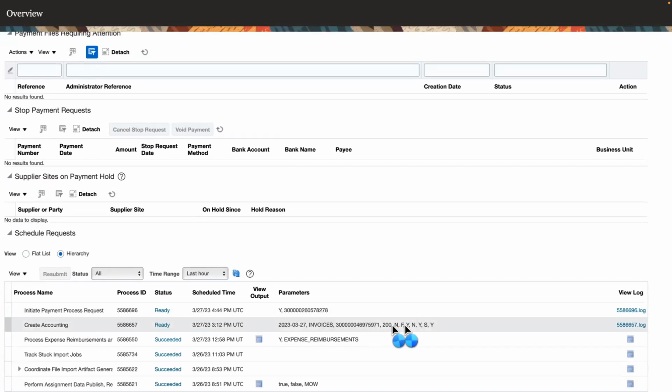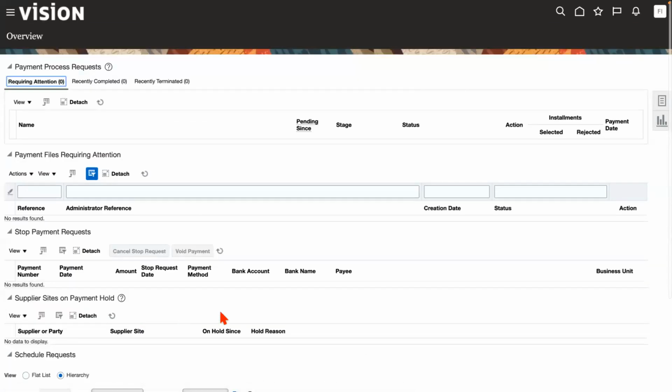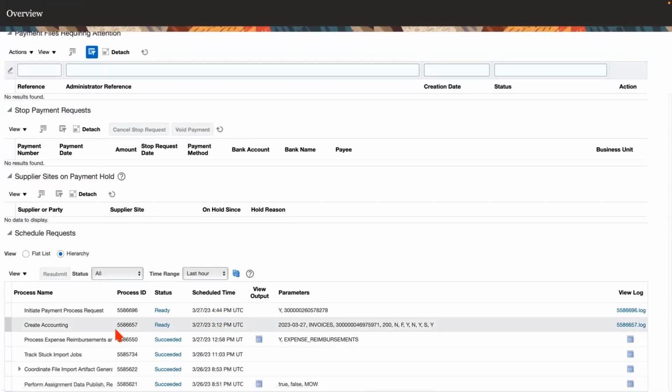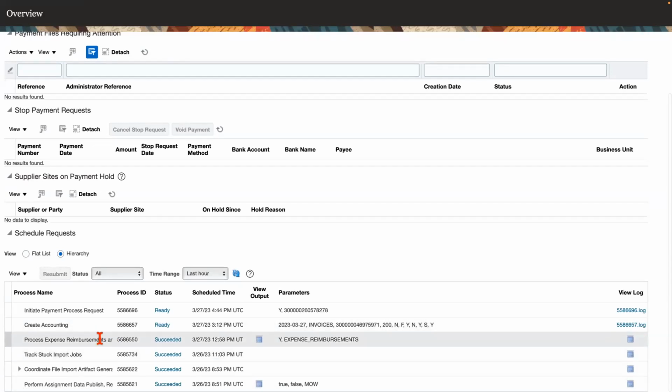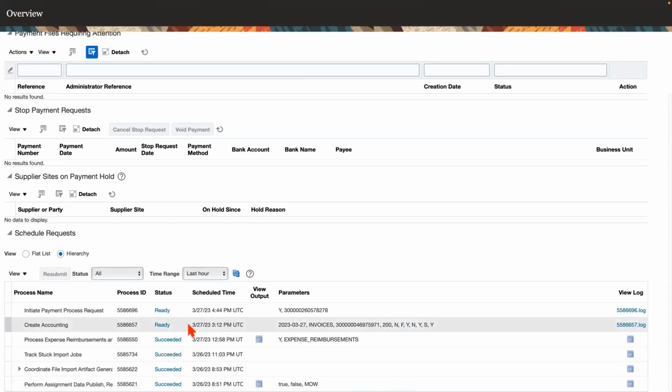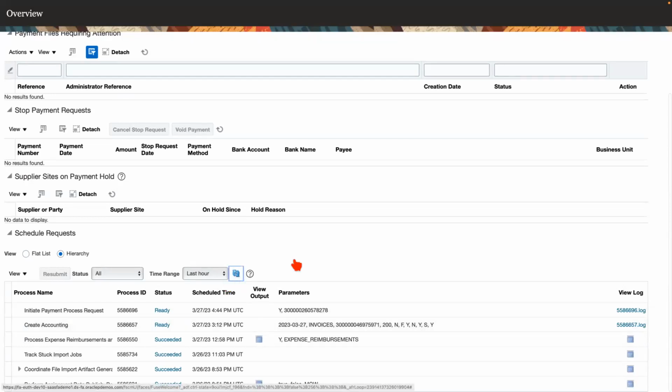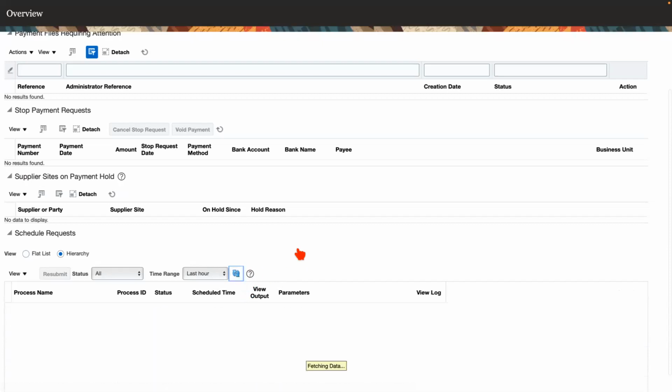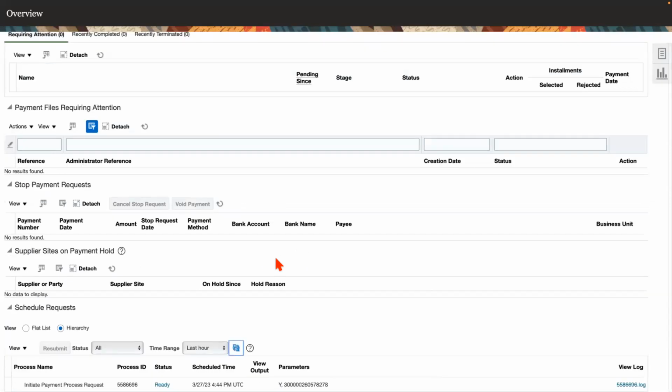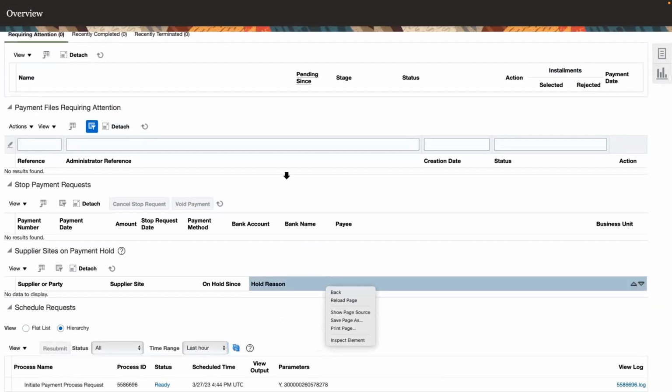Okay, so it's actually created the... there's something on the server. Okay, this is interesting. My create account is in ready mode, it's not even running yet. So let's find out what's going on. Payment process request. Still ready.